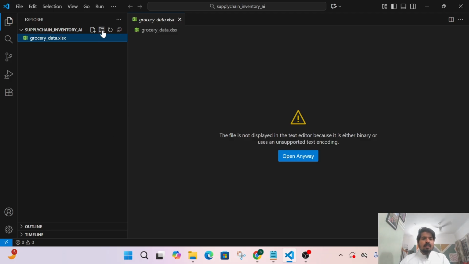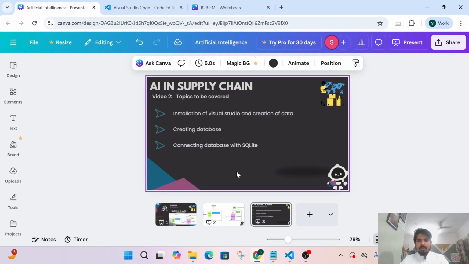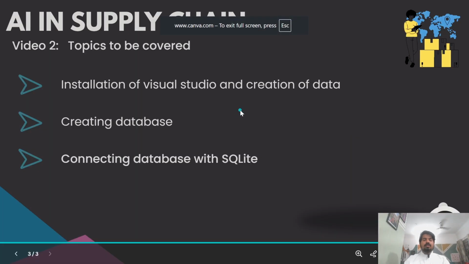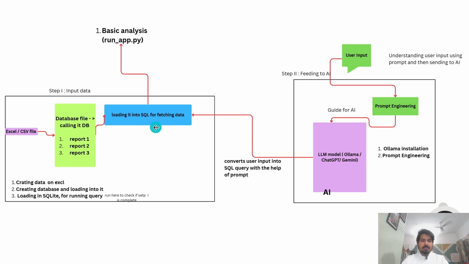Now coming back to the requirement, we talked about three things: installation of Visual Studio and the creation of data. We already covered this. Now the idea is to convert this data into a database. In this video, we have created data in the Excel sheet. The second task is to feed this data into a database. See, Python cannot communicate with your data in an Excel format. There is a format called a data frame in which only Python can communicate. So the idea is to convert this Excel data into a data frame.